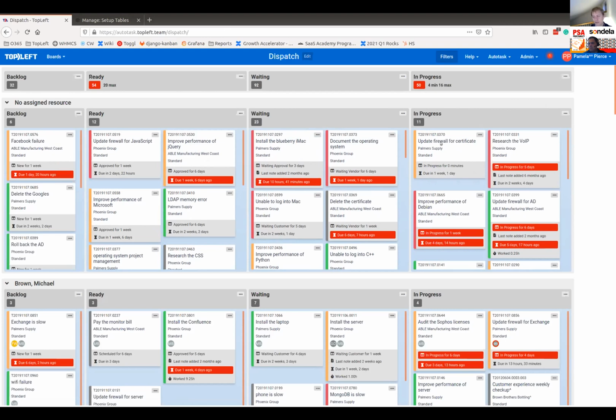And if we went into Autotask, because this Kanban board is attached to our Autotask instance, we could go in and just click on the title of the ticket, and we actually see that it is in the in progress status. So that's just a very quick summary of what we're getting here with the Kanban boards.